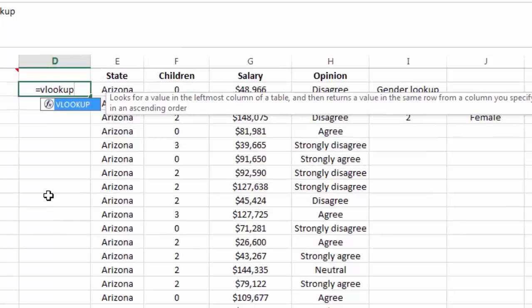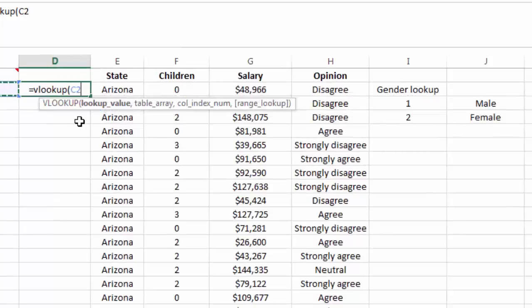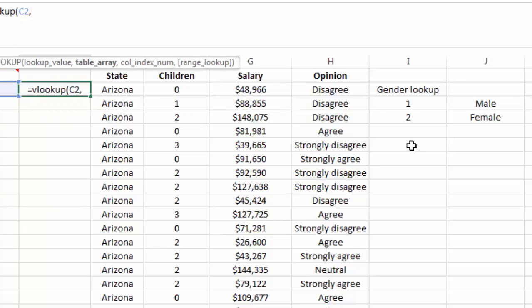Okay, VLOOKUP. Lookup value, we're going to look up C2. I'm not locking that because as I fill this formula down, I want the lookup value to slide down with it. Okay, so it's C2. Table array is this lookup table we just created. That we do need to lock because that's going to stay fixed. We don't want that to slide down 1 row at a time as we fill the formula. So that has to stay fixed, at least with reference to the rows.